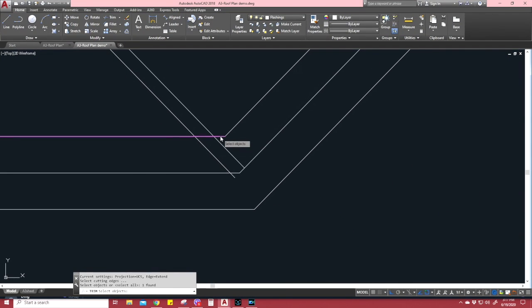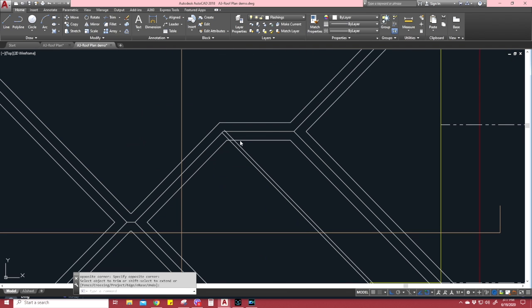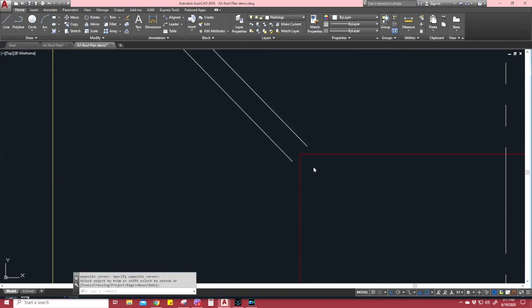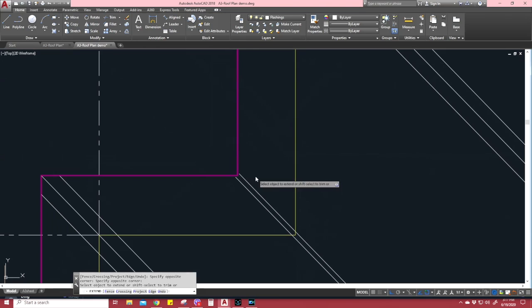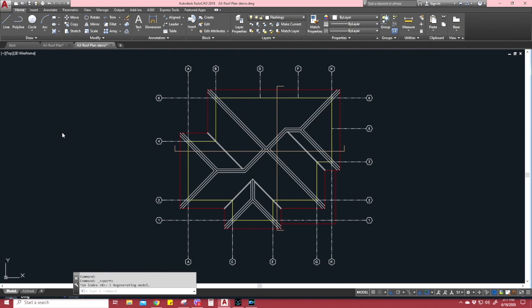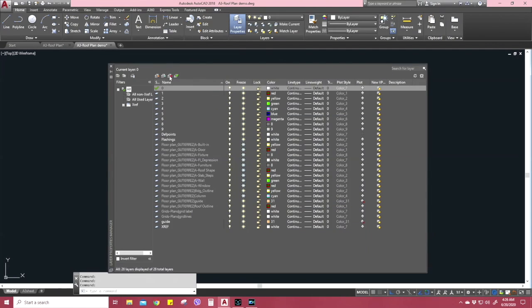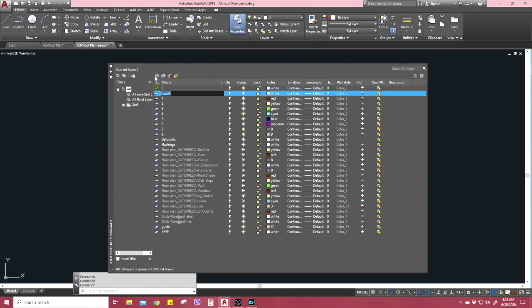This is how the valleys are drawn when intersecting flashings. And this is how it should look at the edges of the roof. Now you can see the finished drawing of flashings and valleys. On Layer Manager, create a new layer named Roof Slope Direction for the roof slope.